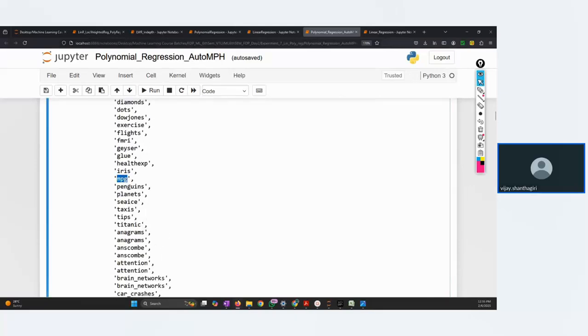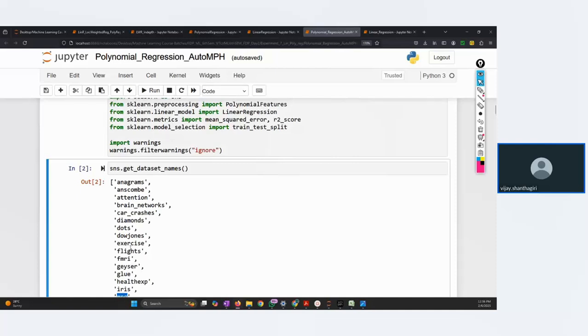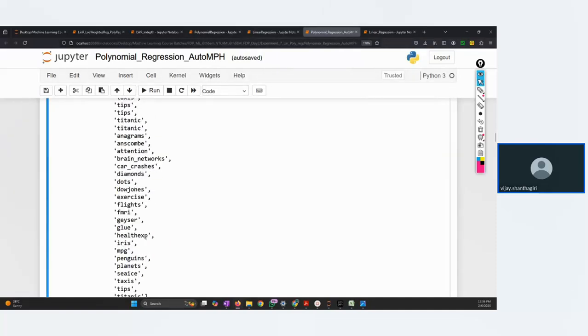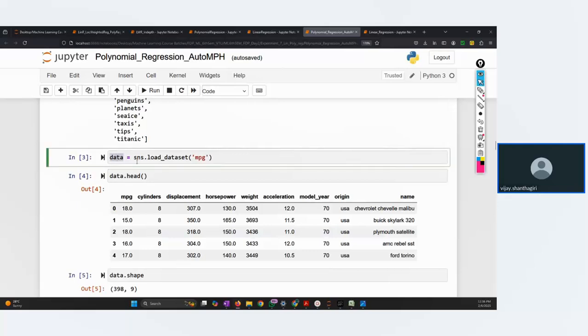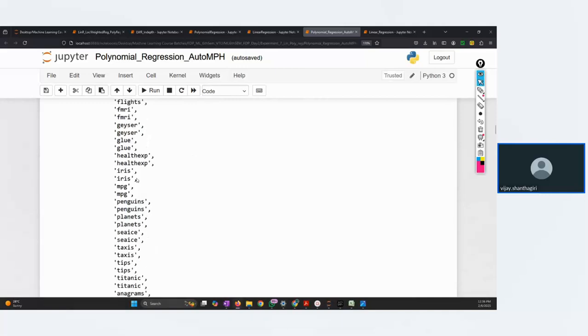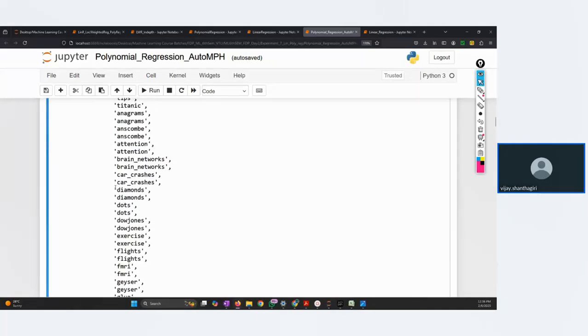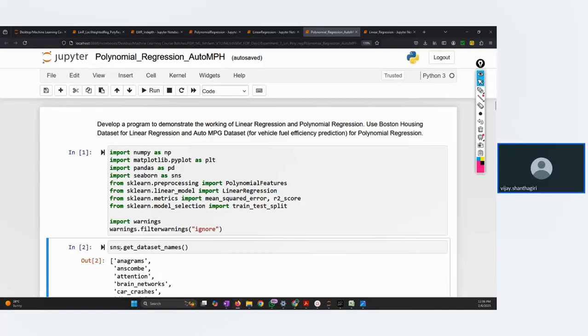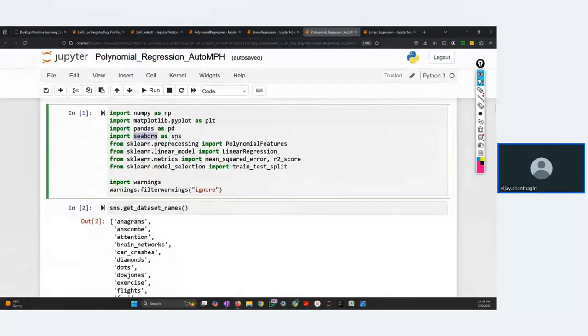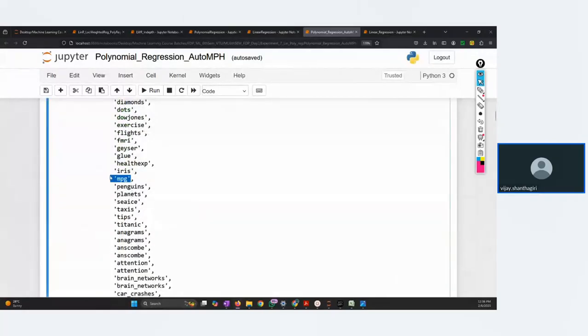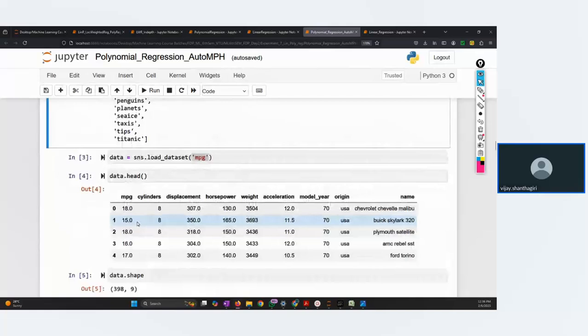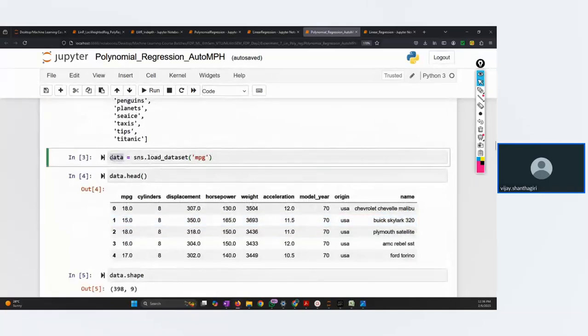One of the data sets is MPG. Like that, you have so many data sets in SNS. Then data is equal to sns.load_dataset called MPG, because we identified MPG as part of the data sets in SNS, and SNS is an object of the type package. I have invoked it as SNS. From SNS, I'm getting the dataset names, and I identified that MPG exists there. Then I come back here and load that MPG into my data frame.